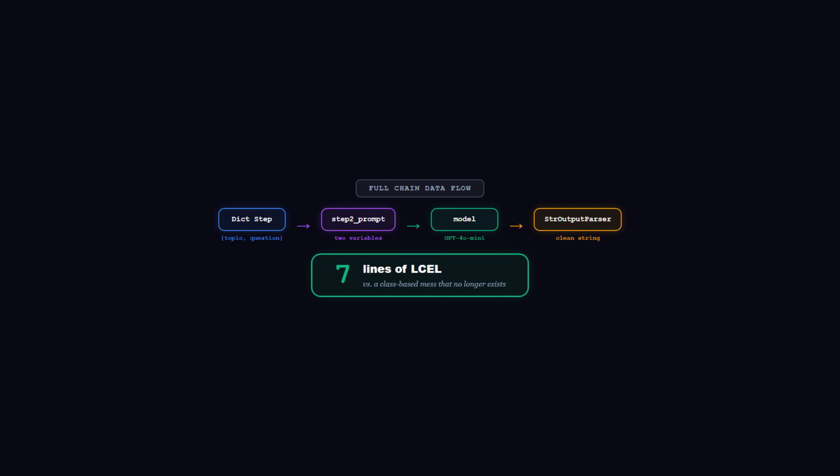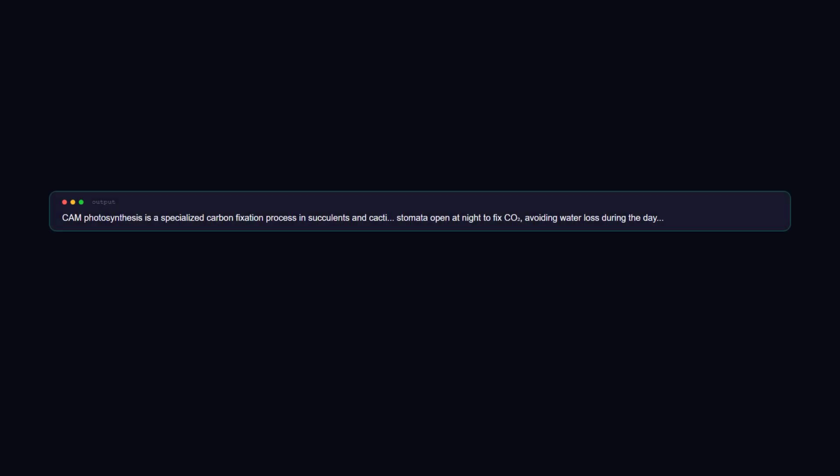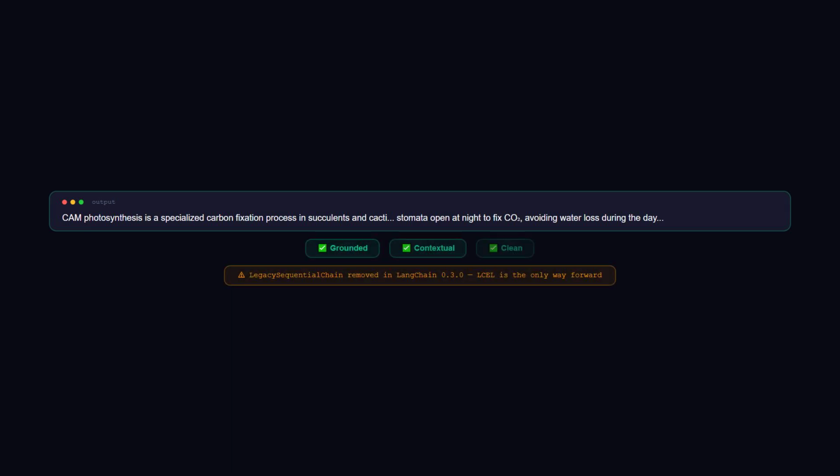Invoke with a plain question string. Watch the output. The blog post addresses the exact mechanism the user asked about. Grounded, contextual, not just floating on a topic in isolation. 7 lines of LCEL. Compare that to the deprecated legacy sequential chain approach, which was removed in LangChain 0.30 according to the official migration guide, where class inheritance and hidden magic made the data flow opaque and untestable.